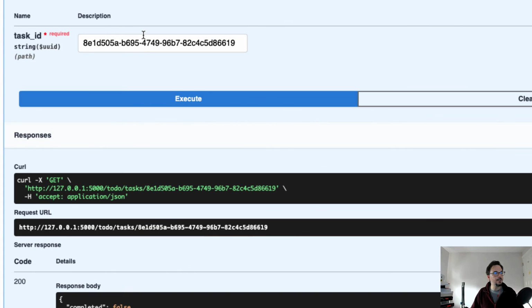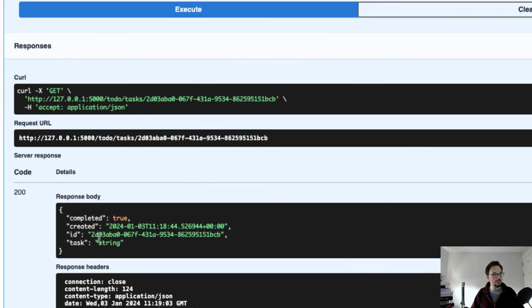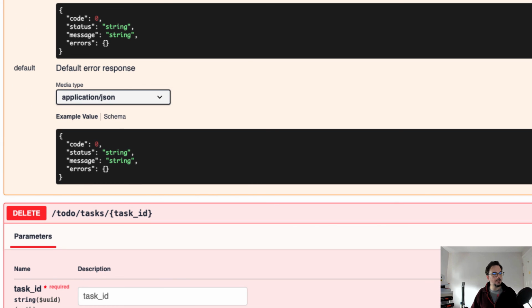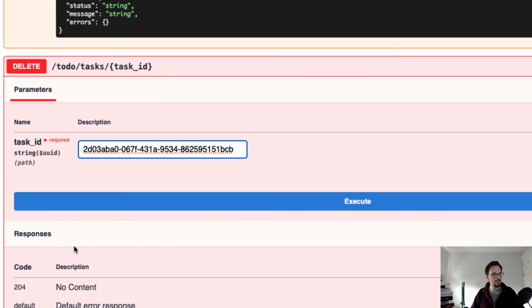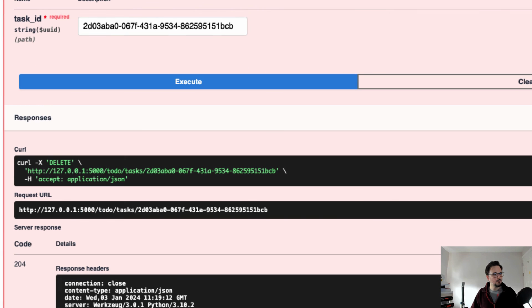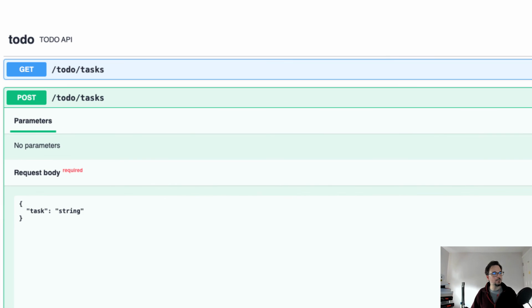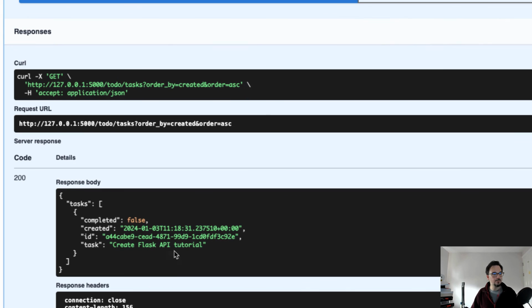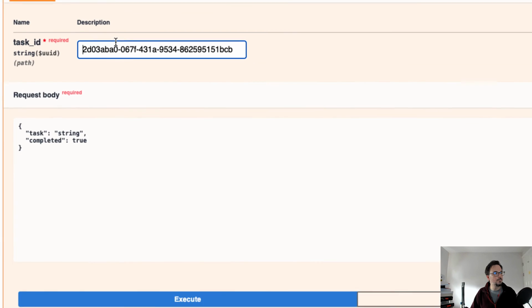To confirm that it is actually updated, we get the details of the task here, and it is certainly updated. Now we can delete the task from this endpoint. So we put the ID. We have a true or false empty response. If we get the list of tasks, now we shouldn't find the new task we created. We only have the original hard-coded task to create the Flask API tutorial. And because we have completed the tutorial now, we're going to set this to true.